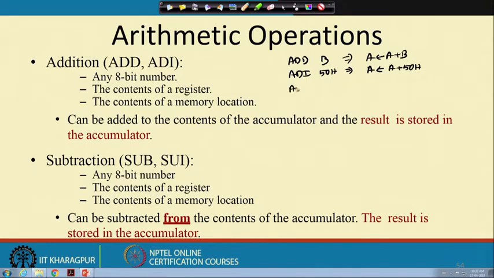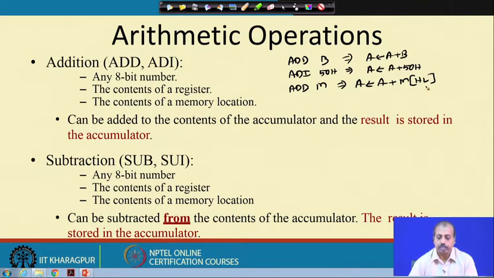Or you can say ADD M, where A gets the content of A plus the memory location pointed to by the HL pair. So, that way we can have different types of addition operation. The value is added to the contents of the accumulator and the result is stored in the accumulator. So, the destination and first operand are both the accumulator. Similarly, we have subtract and subtract immediate. Otherwise it is the same, only instead of addition it will do the subtraction operation. The result and the first operand are the accumulator.